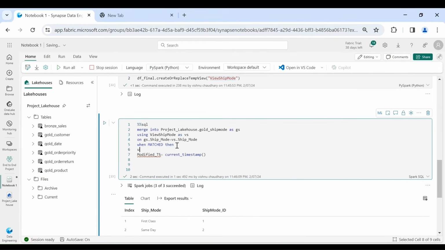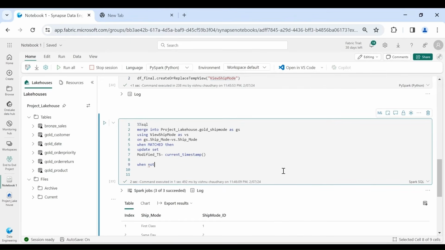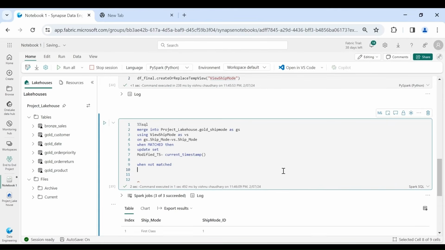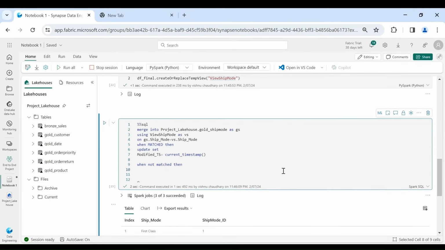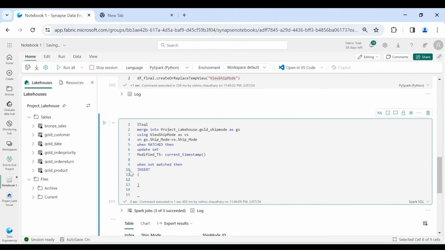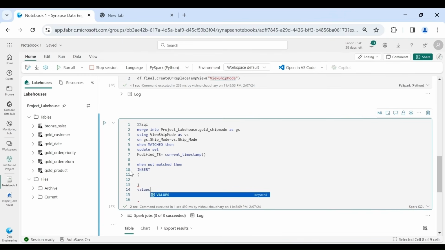And before that we need to provide update set, and when not matched, then we need to insert the data into our columns. Right, insert, and here we need to provide column names, then values.